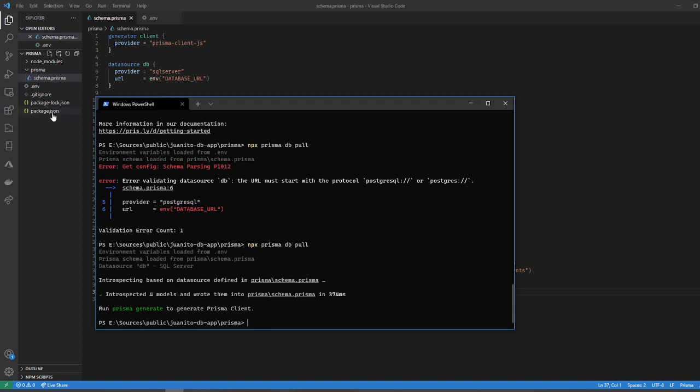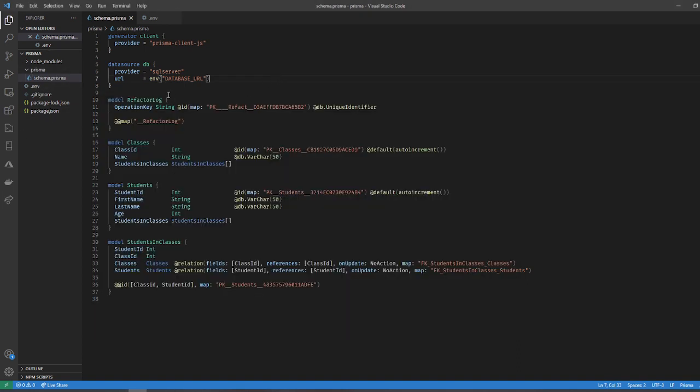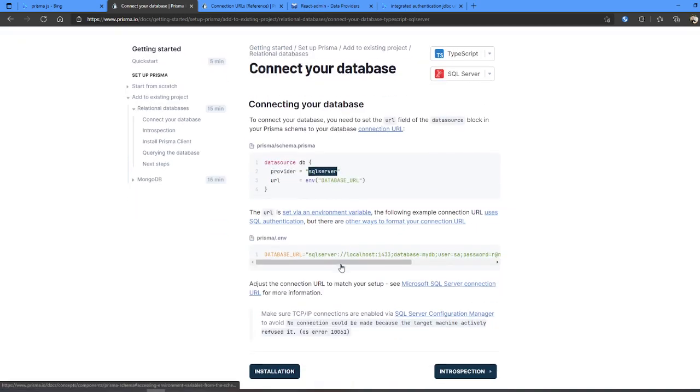Introspected four models. As we can see here, it actually added this one that we didn't need. That one is automatically created by SQL Server, the SQL Server Visual Studio project, but it's actually not part of our domain. You've got the classes, your students, and your student classes. Alrighty, let's see what's the next step in the tutorial.